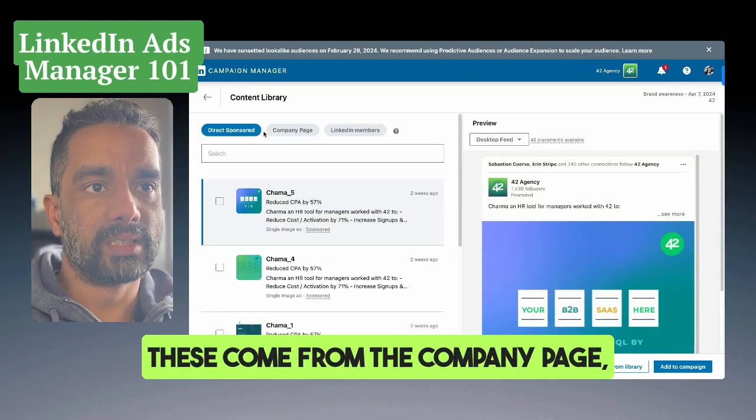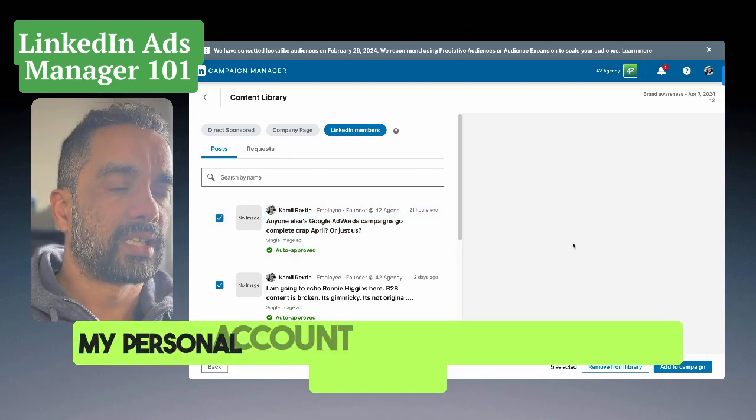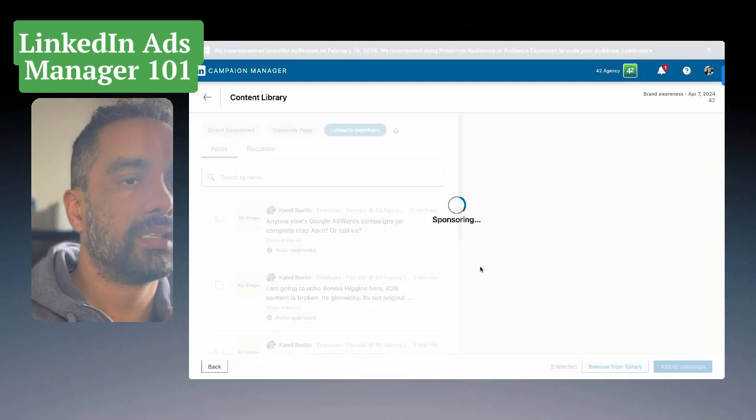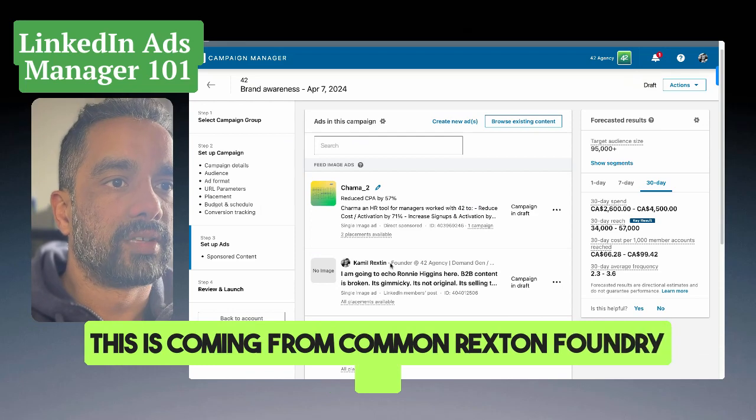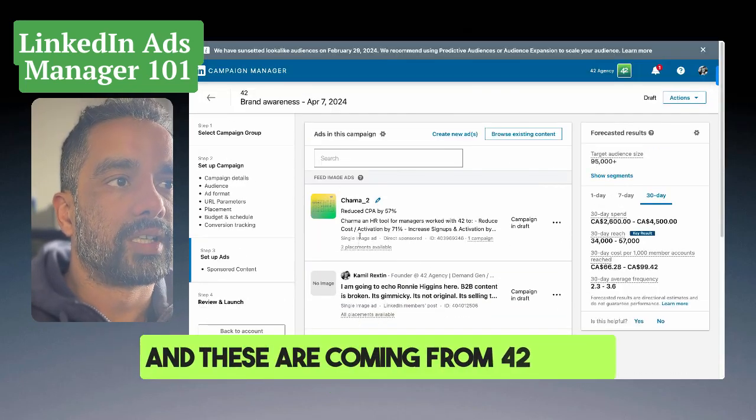These come from the company page, but these ones come from my personal account. So I can add these to the campaign. This is coming from Carmen Rexton, founder at 42, and these are coming from 42 itself.